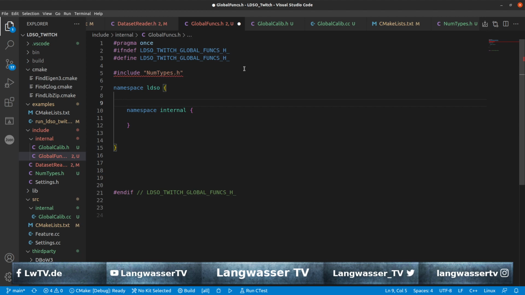Maybe for the explanation, what we will do here, this global funcs header file will contain, as the name says, the global functions which are used in the DSO, so the direct sparse odometry, namely for interpolation and visualizations. What do we mean by interpolation?